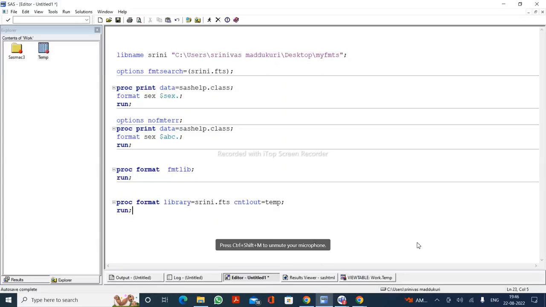Understand this one? This is how we create user-defined formats and how we save those user-defined informats and formats into a specific library. And then to print, we use FMTLIB, and to save all that information to a data set, we use CNTLOUT equals data set name.